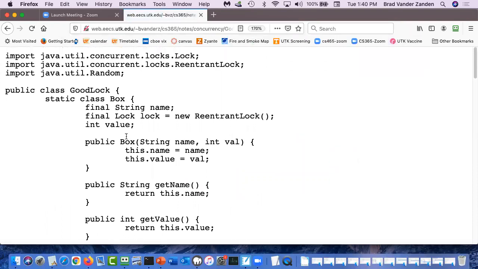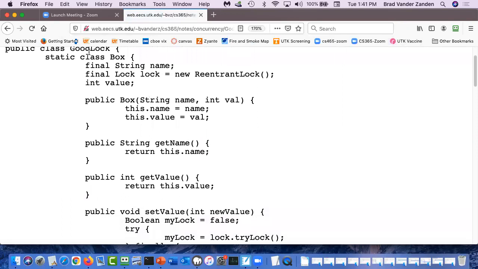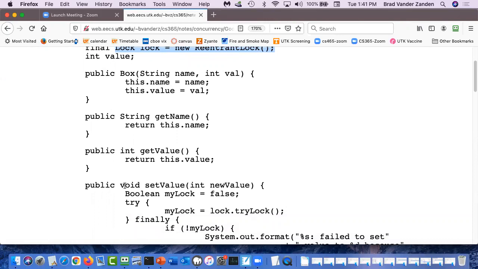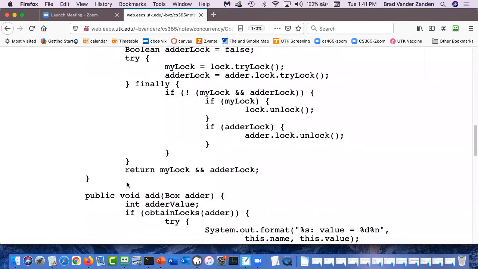Okay, so you can see they're coming. First of all, I'm getting this stuff from the locks package. So I'm importing lock and reentrant lock. And in my box class, I'm now creating a reentrant lock. And I've gotten rid of all my synchronized methods. So there's no synchronized methods. First, we'll look at add.